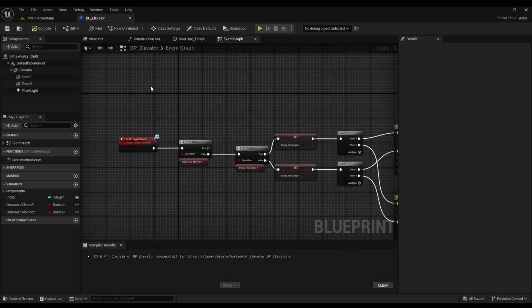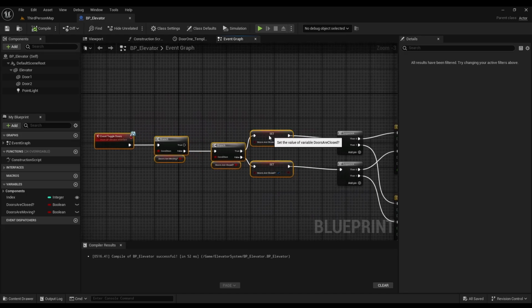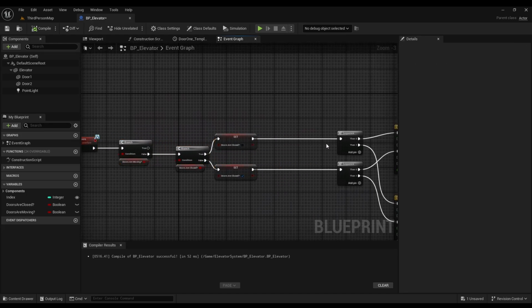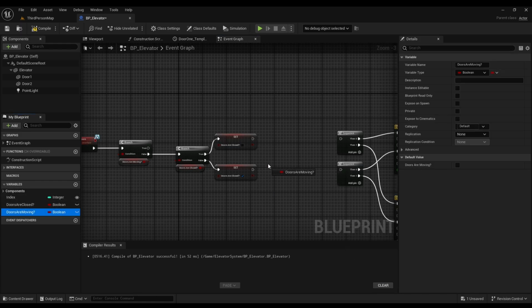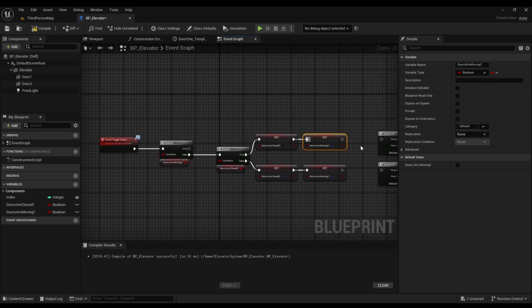Now what we're going to do, we're going to move everything over this way. I'm going to hold control and drag off these pins, and then I'm going to set doors are moving to true whenever we start the process. So take both these to true, and then put them into the sequences.